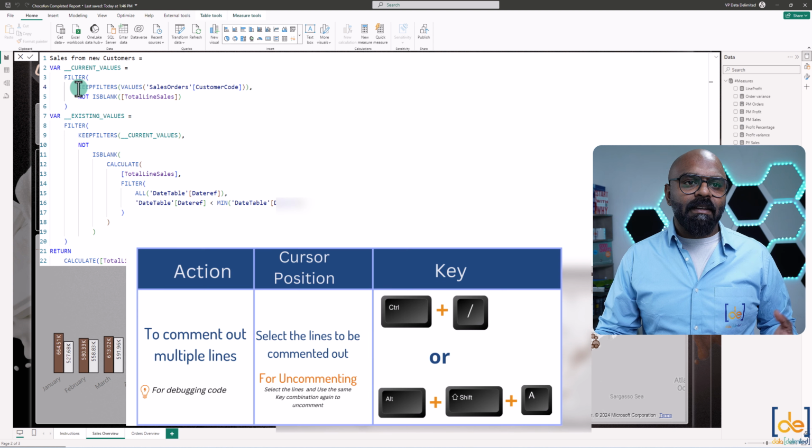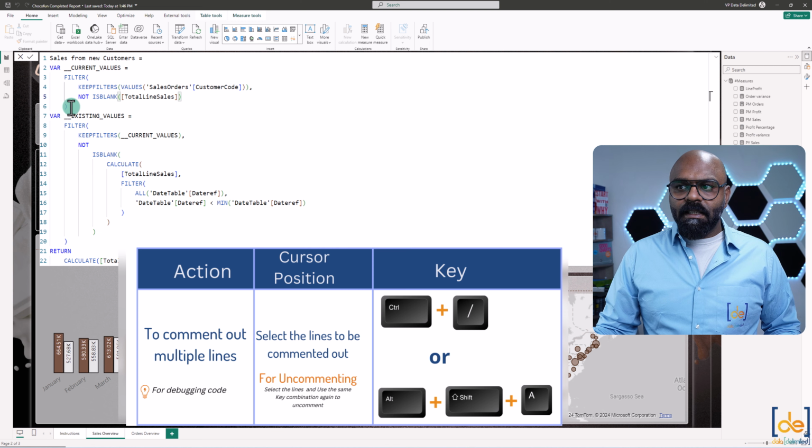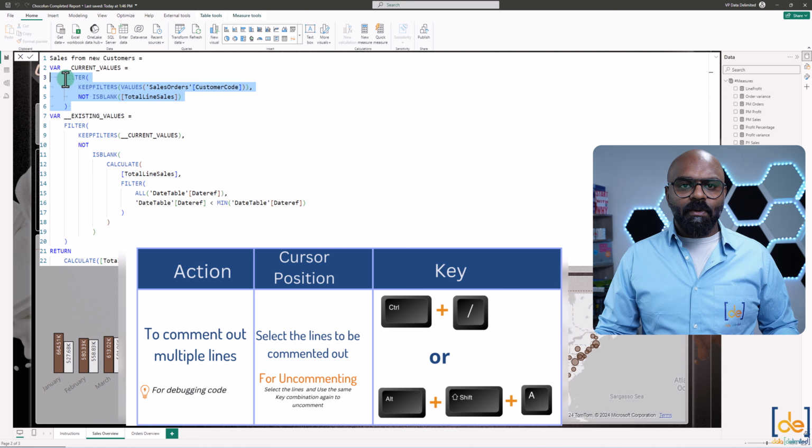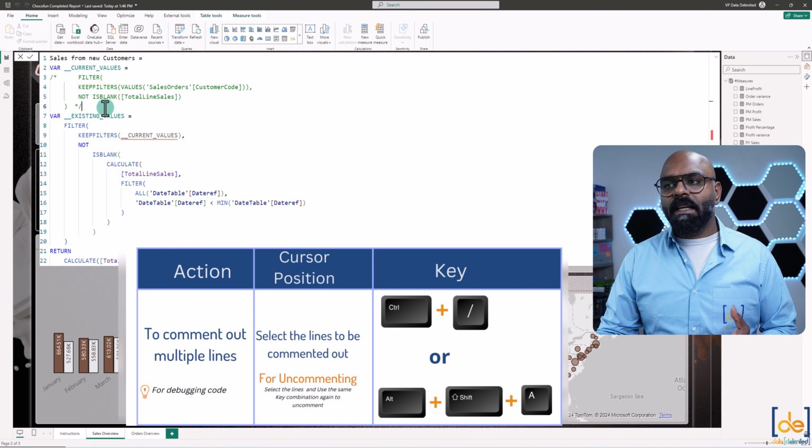So the next is multi-line commenting. Multi-line commenting, again, it's easy. You can select the rows where you want to comment and press Control and /, that's going to comment all the lines which you have selected. Or you can also select those 4 lines and press Alt Shift and A. That's going to again comment the lines for you.